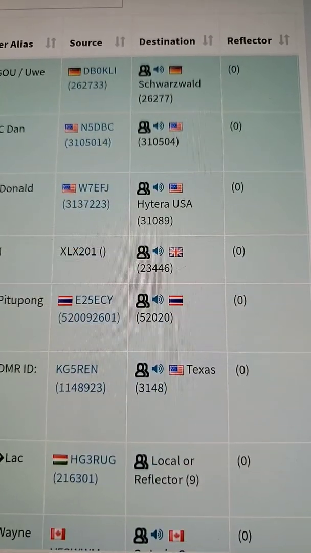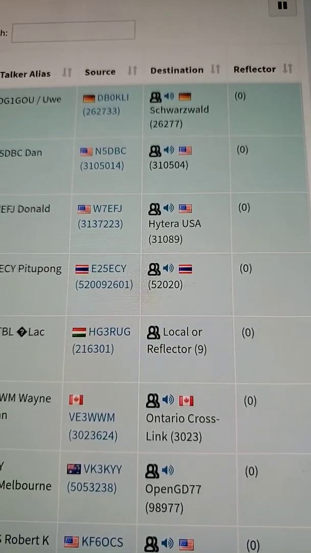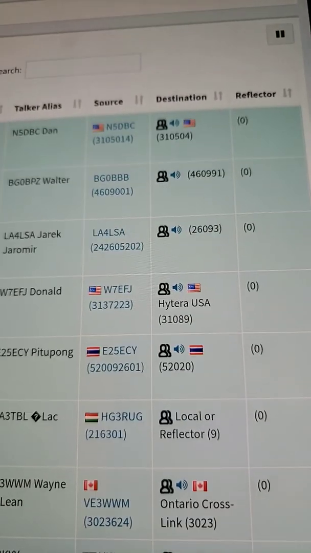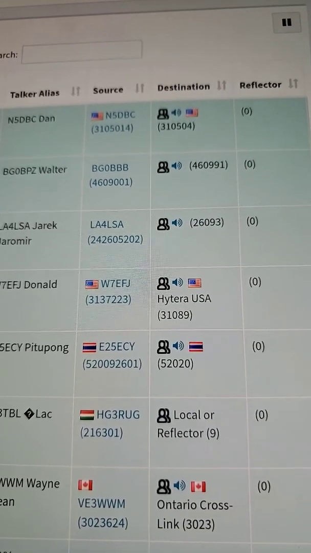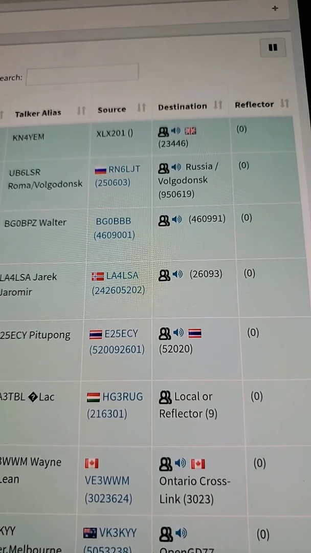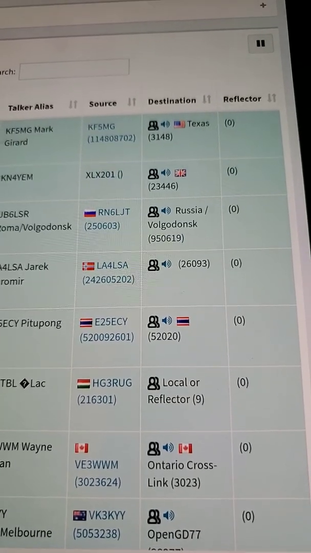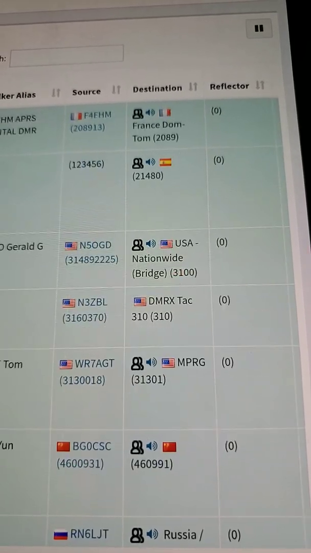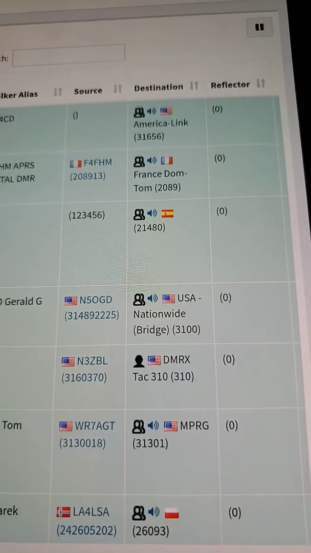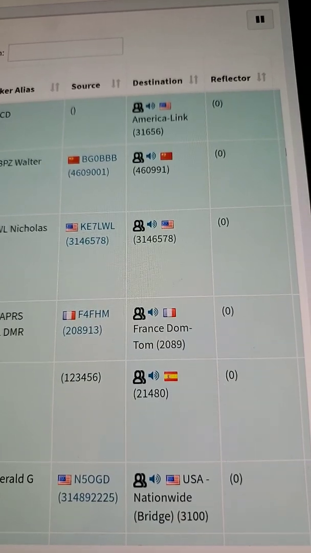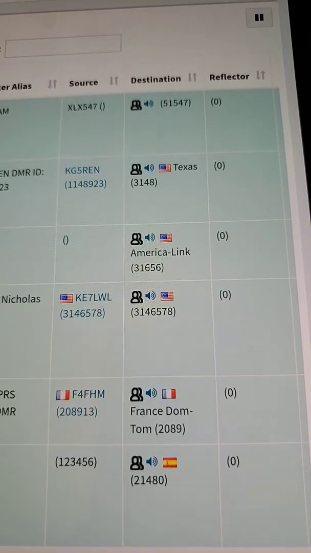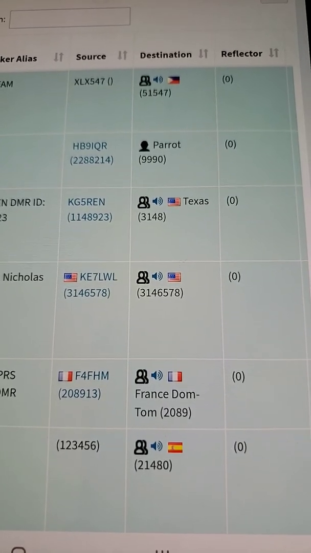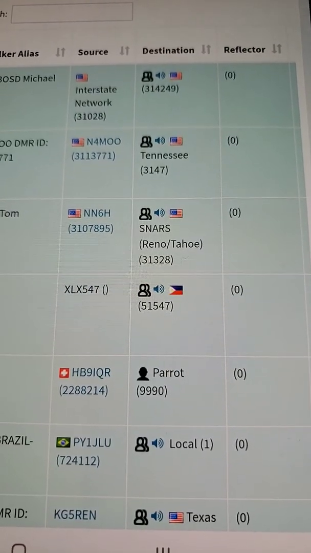Some of them will actually show the name of the talk group. Usually if they're 4 or 5 digits, they have a name to them. If they're 6 digits or longer, then they usually don't, at least in the Brandmeister database. Like I see Texas 3148 statewide, TAC 310, USA nationwide bridge, America's Link. So that leads me to believe there's activity there, and those are groups I have already programmed in.